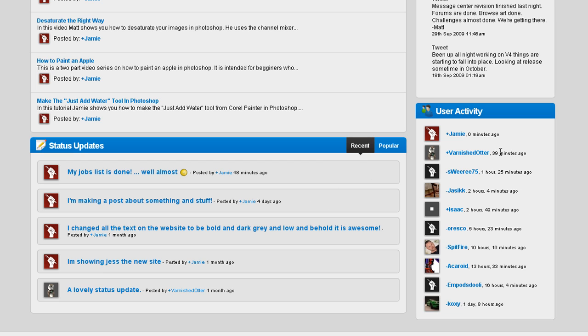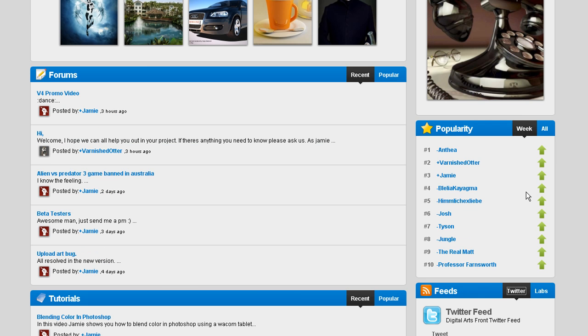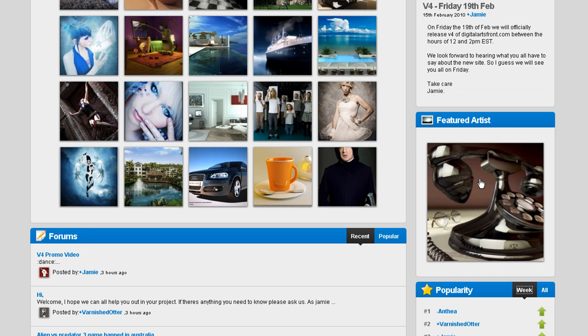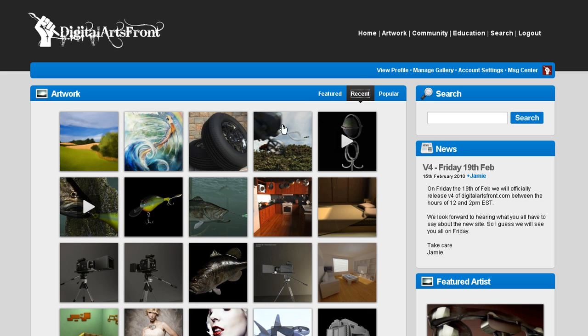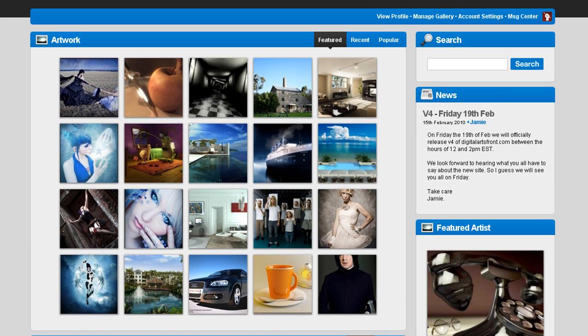Over here we have user activity, which is who's been logged in recently. It's pretty self-explanatory. We've got feeds, which is our labs and Twitter, so you can keep track of what we're doing with the website. We have popularity, which is returned from the old site, but we have popularity this week and all time, which is cool because before it was a little bit long term, and now it's like, Anthe is doing really well this week, and that's probably because she uploaded this new image here. So it's cool because you can see how you're actually doing in a shorter time frame. So you can switch between week and all, and that's pretty much it.